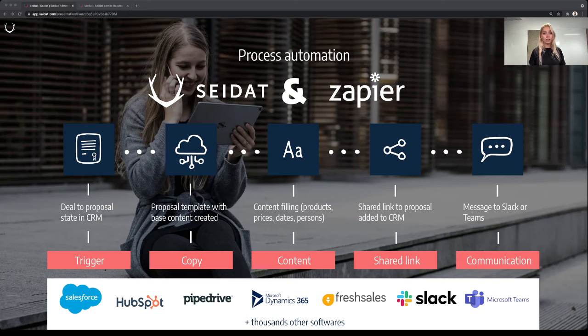a new proposal. Let's say that you have a CRM where you put the deal to one phase, it will go through Zapier to Seidat, then it will ask Seidat to create a new presentation, maybe put some specific text in the presentation, for example, the person's name or the company name. Then it can create a link and even send it further, and that is happening automatically through Zapier from your CRM to Seidat.